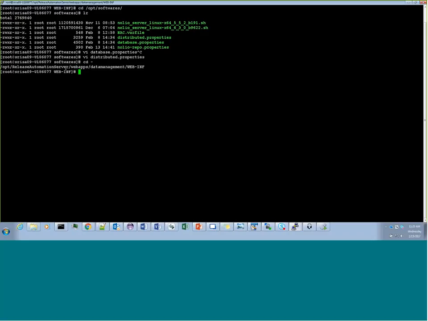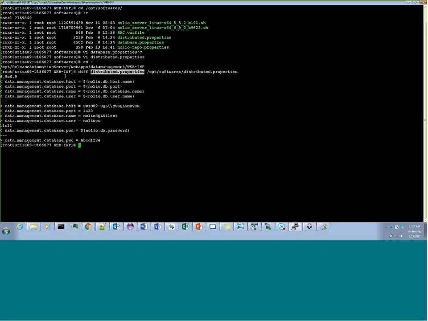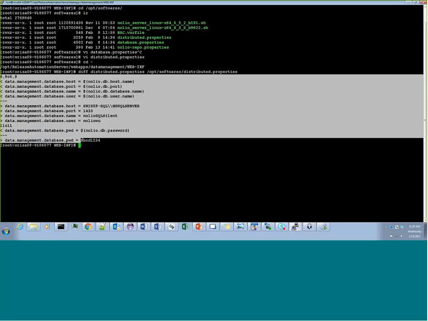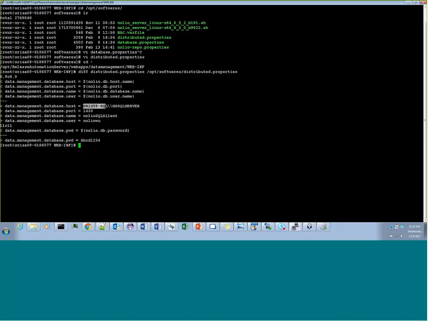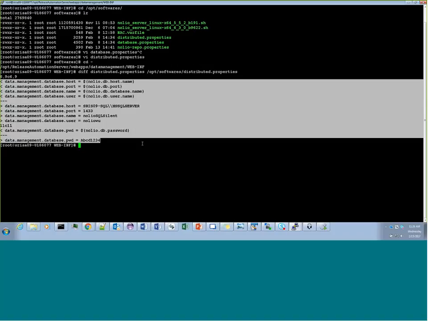So I'll just go back to the place where my distributed.properties is present. It will be under webapps, data management, and WEB-INF. So I'll do a simple diff for this distributed.properties just to check what all the differences are. Right. So if you see here, the only difference is the DB host name and the values for the database. So for this demo, I'm using a SQL Server database. So I have to add the values of the SQL Server database.